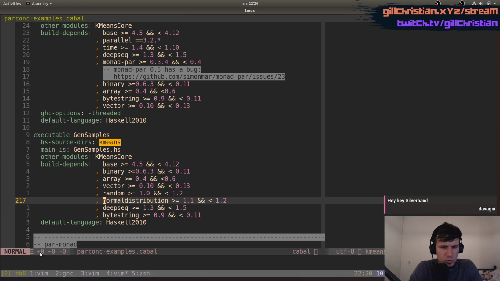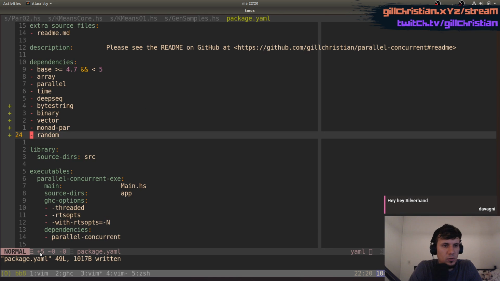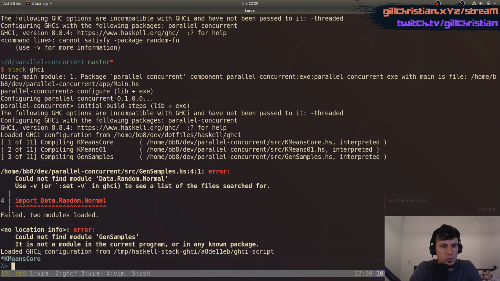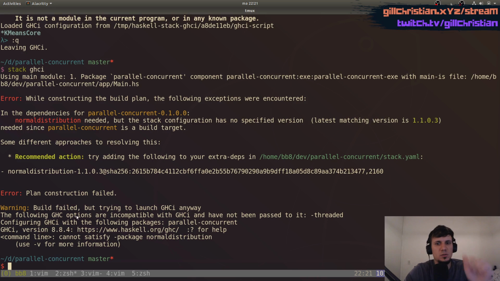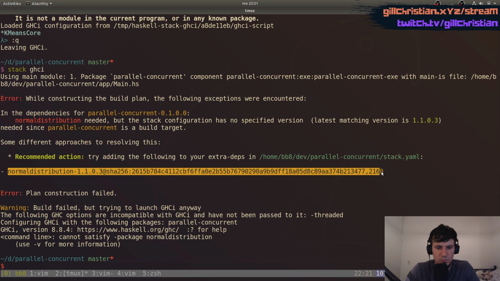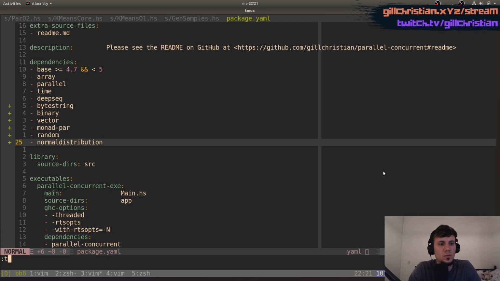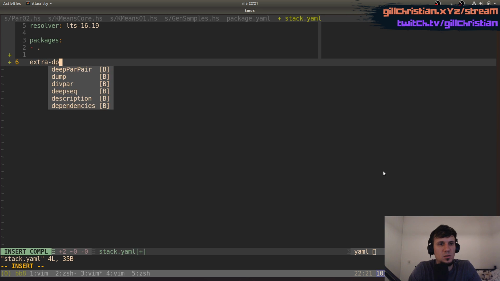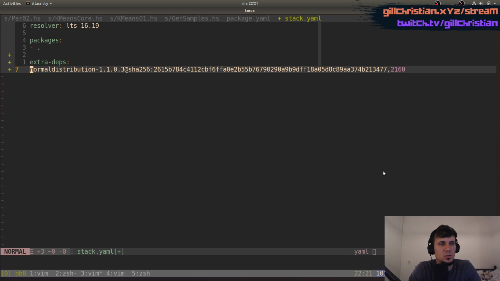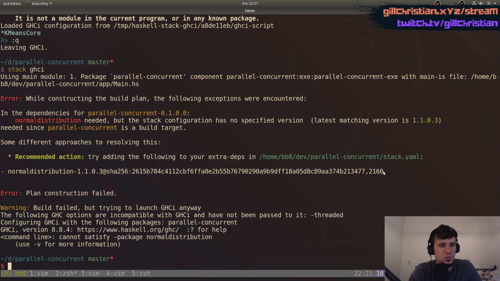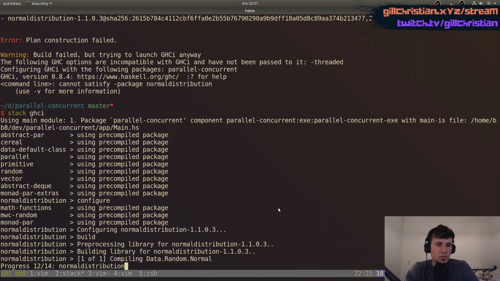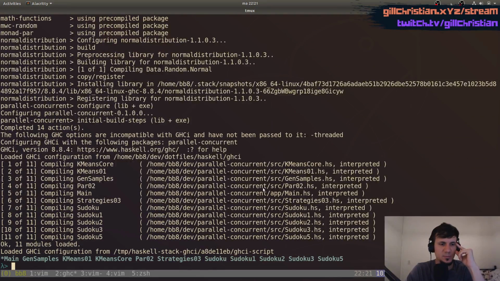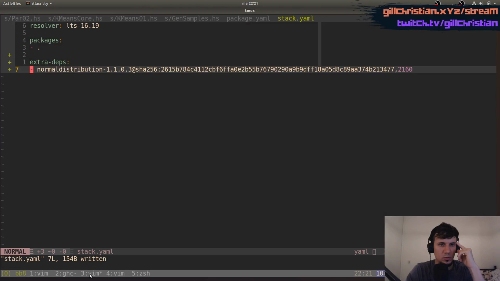Find the function. Oh yeah, normal distribution. Let's give it a try. Extra steps. Okay, that worked. That doesn't mean that it's in the right package, but yeah, that worked. Okay, so now we can. That's cool.